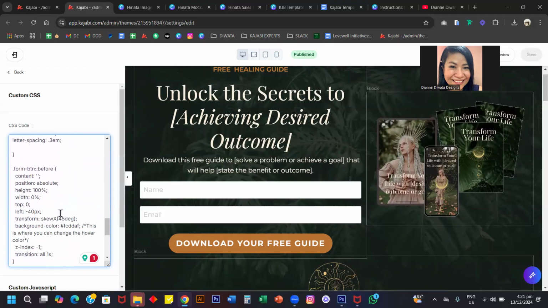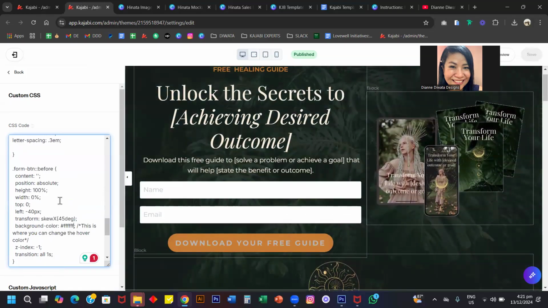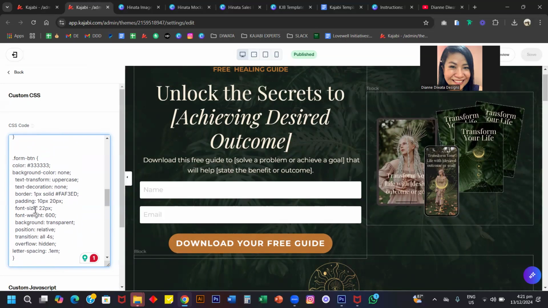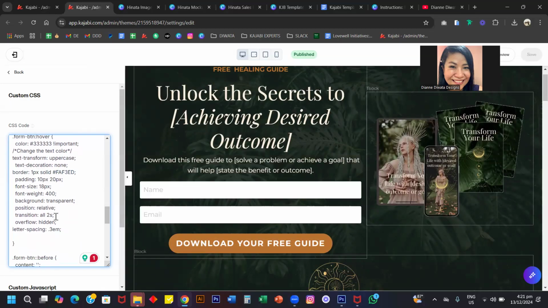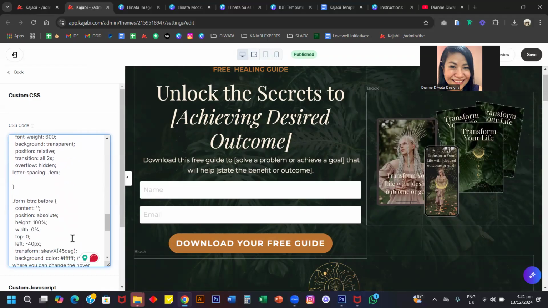And then if you scroll down a bit more, if you see this one, this is where you change the color of the whole row. So let's say I want to change it to white. That changes to white. So if we have the font size for the form button here of 22 pixels and 600, I'll go ahead and copy that and then make sure the letter spacing is in 1em. For the button hover, I'll replace that and then make this as 1 and then hit save.